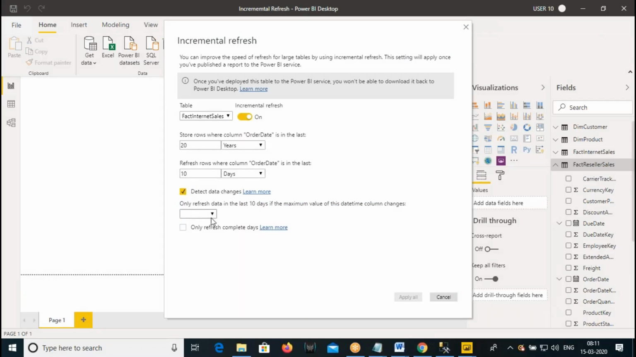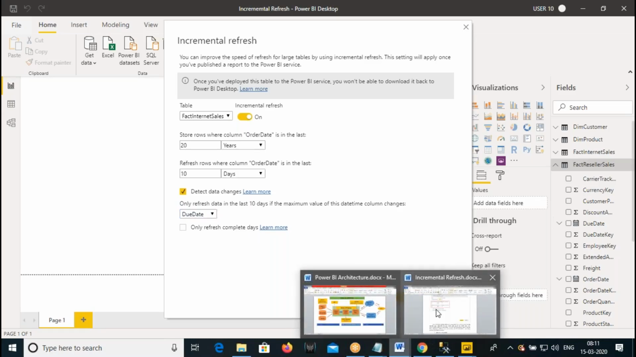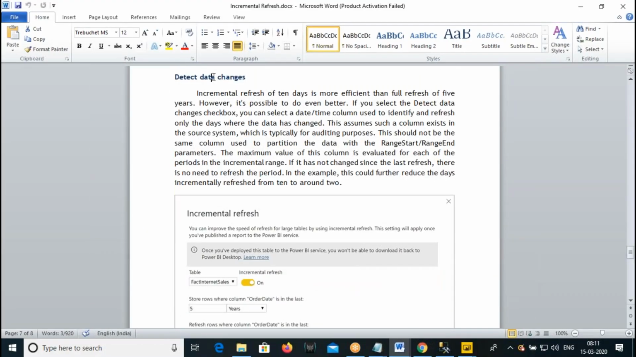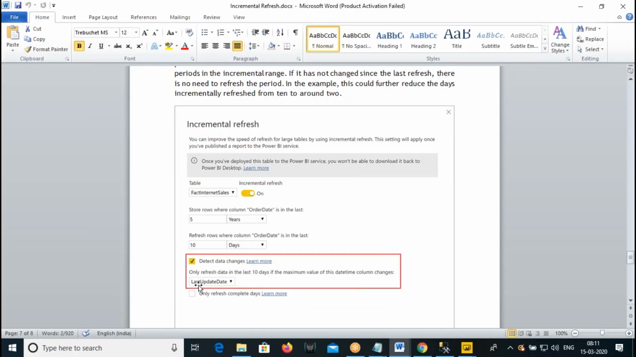I don't select it. If you have that column, take an example, this due date column is that column. You can choose it. Usually it is a last update date column. The next option you have is only refresh complete days. Let me explain when you want to choose that option. Detect data changes even improves the performance. So when you don't select detect data changes, what date column are you selecting here? Last update date column. When you blindly select 10 days, every time it will try to refresh 10 days, and in those 10 days the changes in records are very few. You can go with last update date.